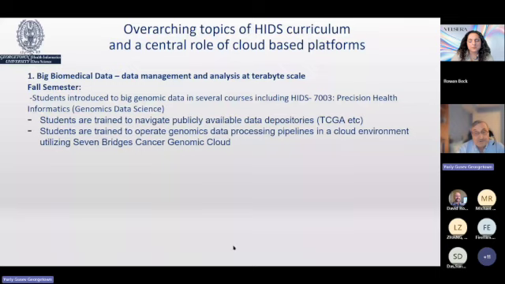Most importantly, it's not only about accessing the data. Availability of publicly available data is very important for training, but we also have opportunity to train students with actual tools and pipelines for data processing and analysis, genomic data processing and analysis in a cloud environment, utilizing the same Seven Bridges Cancer Genomic Cloud.